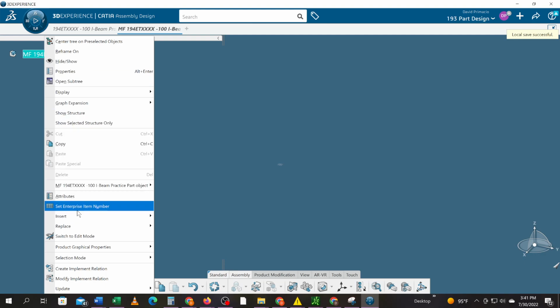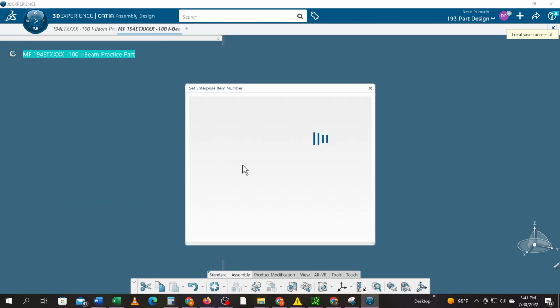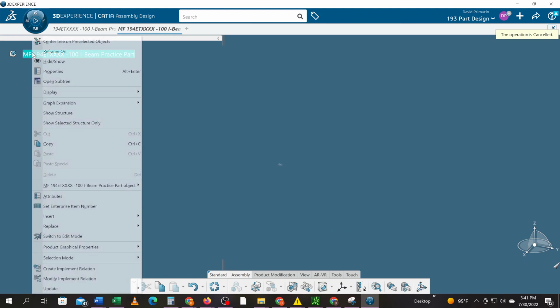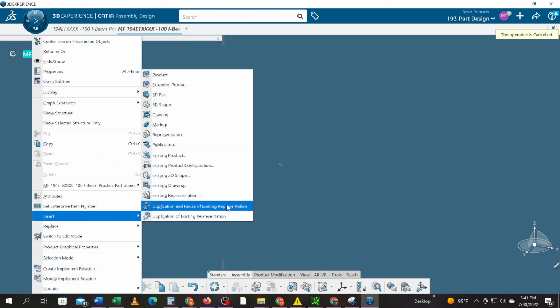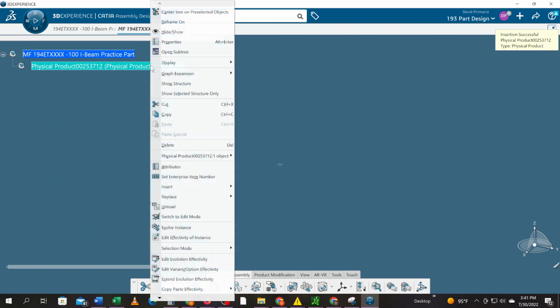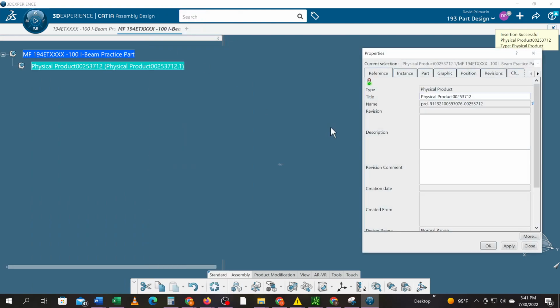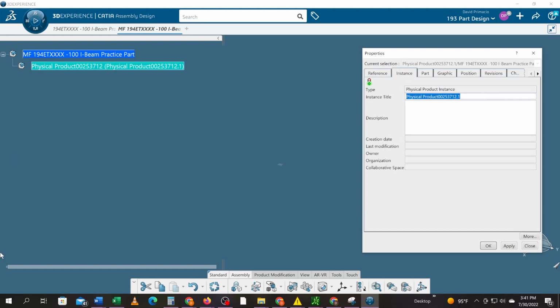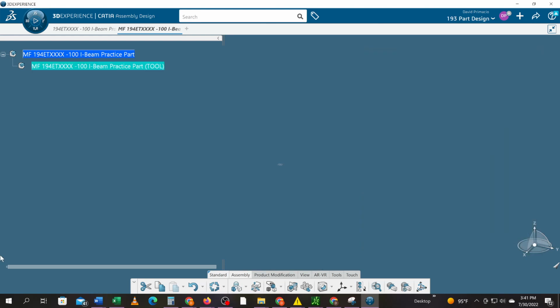So we're going to insert a new product. And I just like to go right away and rename that. I hit the up arrow, it remembers what I had last. And for the instance, we name that to tool. And that's what it should look like now.